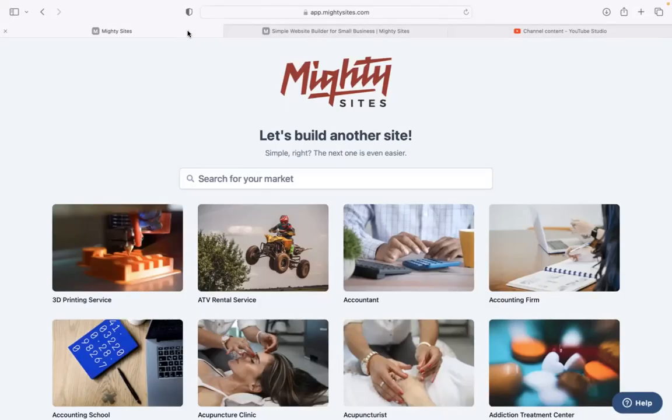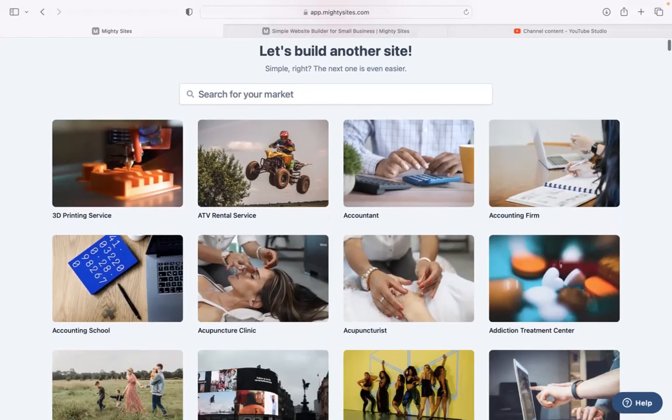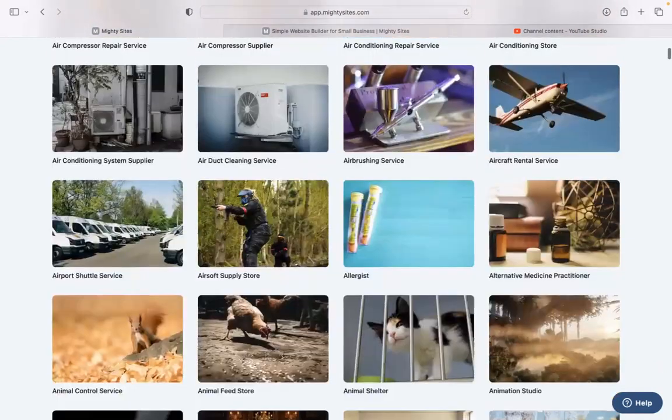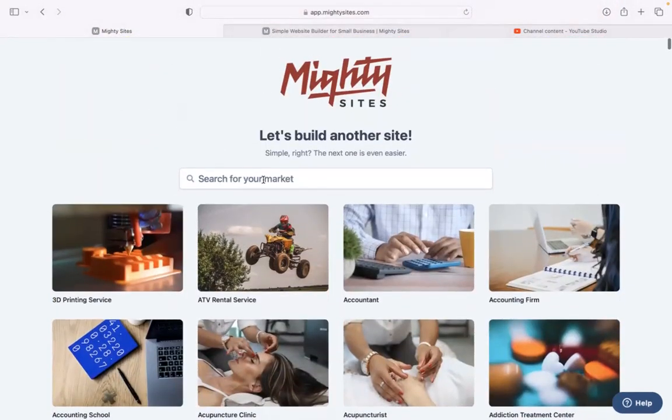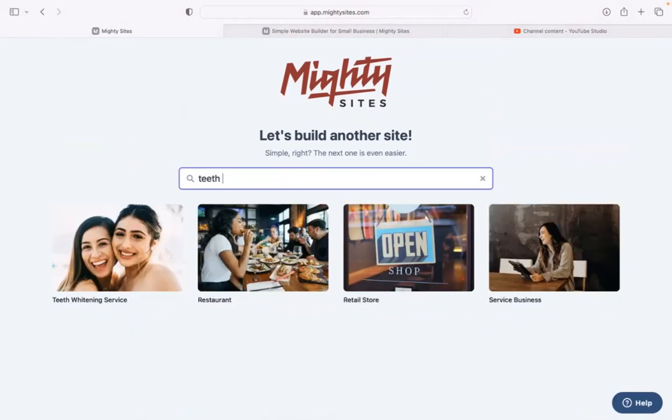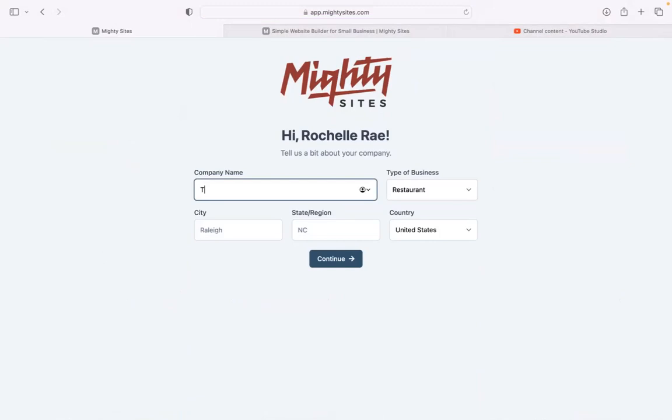Once you join the platform, the very first thing it's going to ask you to do is to search for your market at the top. We have hundreds of different markets to choose from for various small businesses, and we're adding more markets every single week as well. So I'm going to go ahead and search for my market, teeth whitening service. There it is over there. Let's go ahead and select that template.